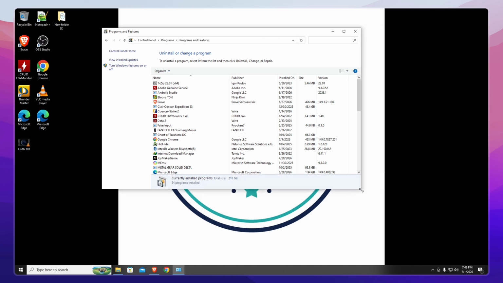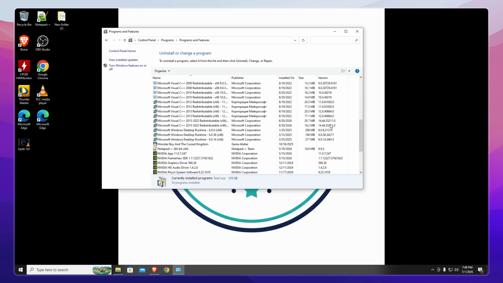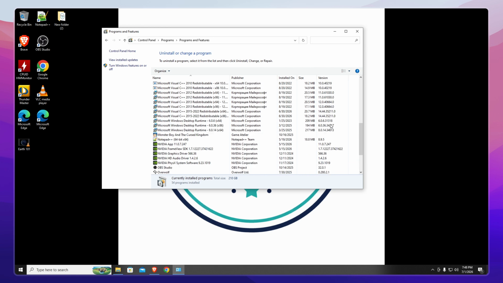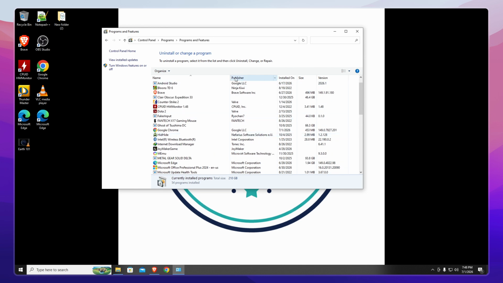Once you click it, a new window will open displaying a comprehensive list of all the installed apps or programs within your Windows 11 PC. This list is extremely useful for managing your software and keeping track of what's on your system. In this window, you'll be able to see detailed information about each program. You can view the software name, which tells you exactly what application it is. You'll also see the publisher, which shows you who developed the software.